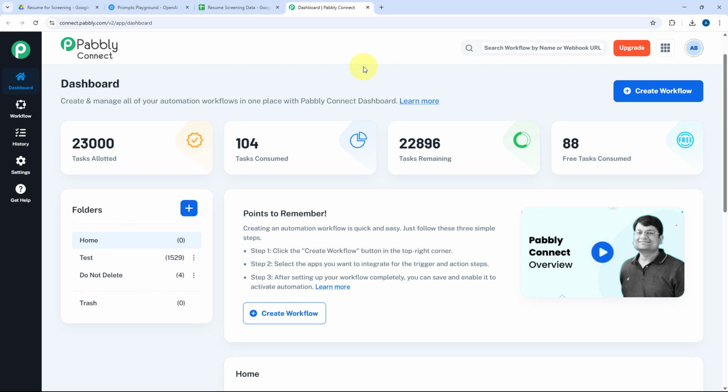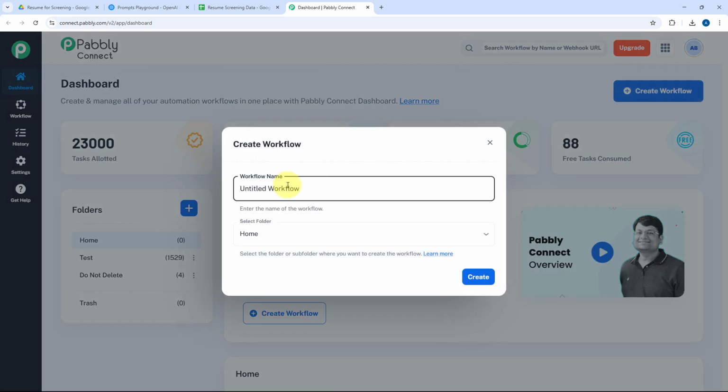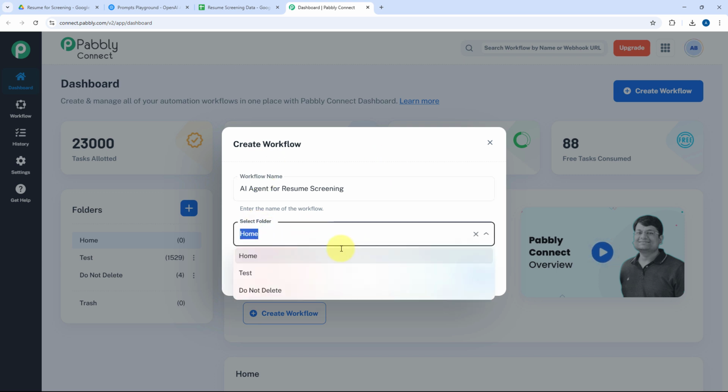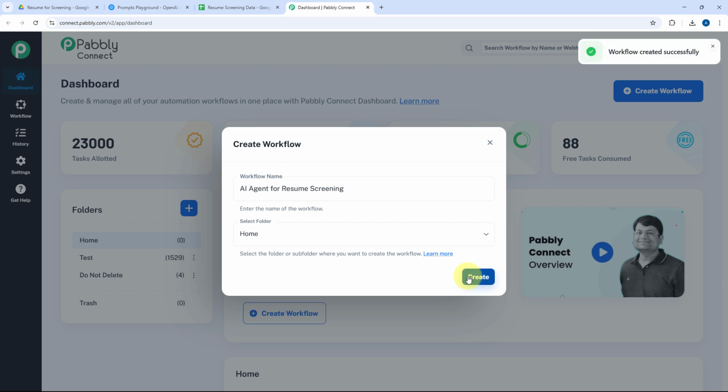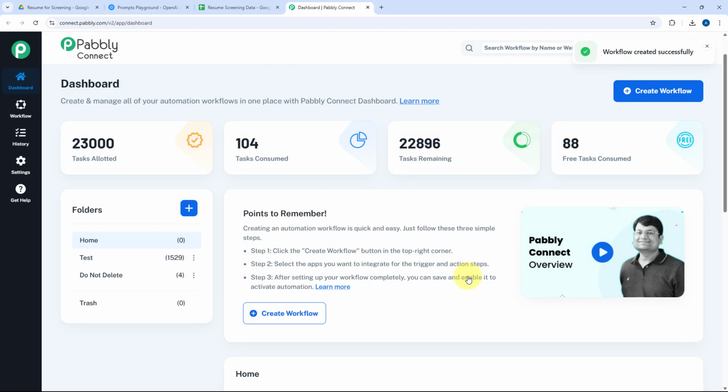After creating your account and coming to this dashboard, we have to create a workflow for our AI agent. For that, just click on this Create Workflow button and give this workflow a name. Let's say I'll name my workflow as AI agent for resume screening. You can basically give any other name as per your choice. Then just select the folder of your Pabbly account in which you want to create this workflow and click on Create. And as you click on Create, you can see that the workflow will open in front of us.